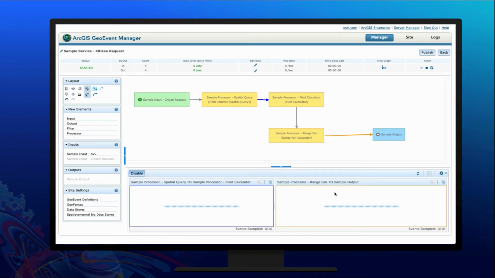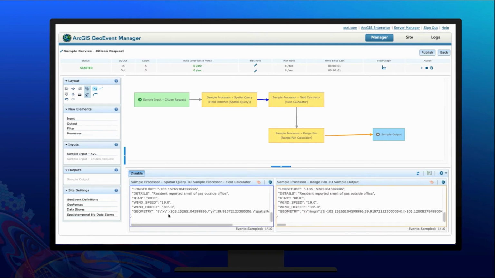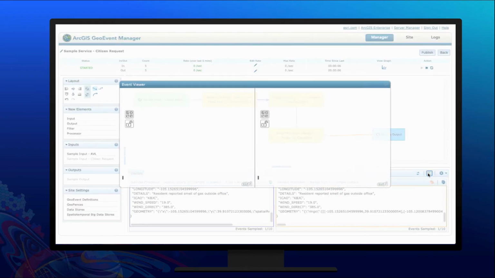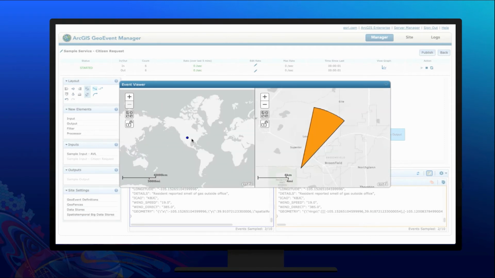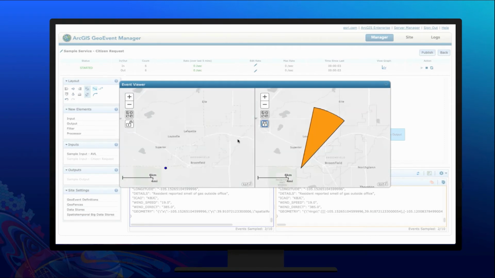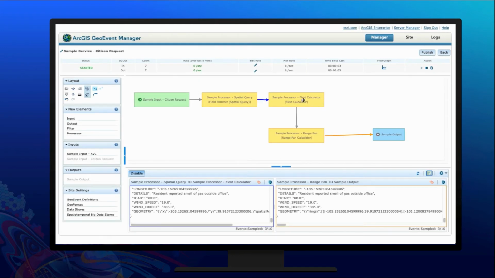So we're going to add some additional processors here. In particular, we're adding a range fan and a field calculator. With the field calculator, we're inverting that direction the other way, because we want to know where the wind is coming from, not where it's going. We can also see here what this range fan is doing is creating a forward-facing arc. So instead of a normal buffer that goes all the way around, this is a buffer in a given angle. We're taking this point observation where someone reported smelling gas, and we are creating this range fan to show where potentially that's coming from.